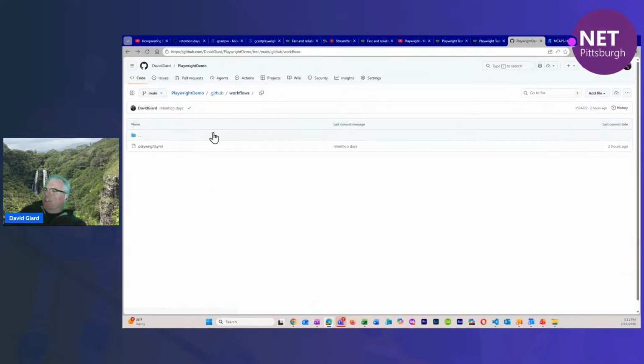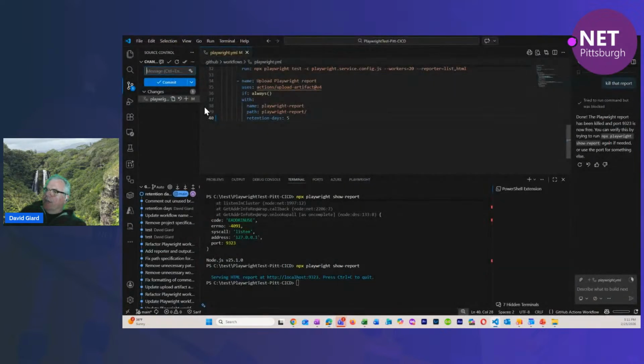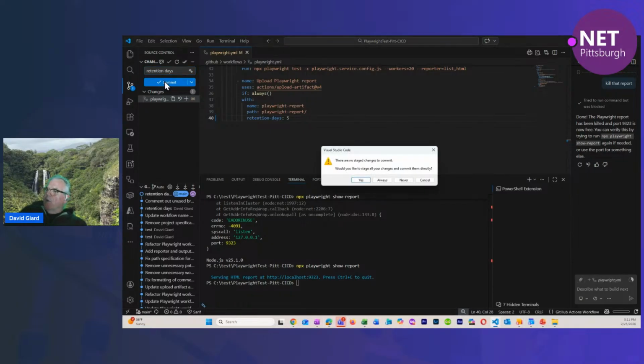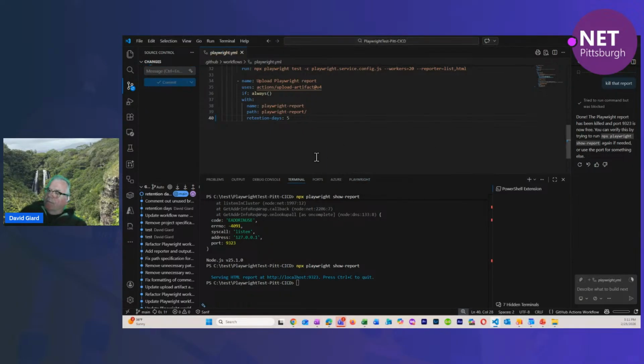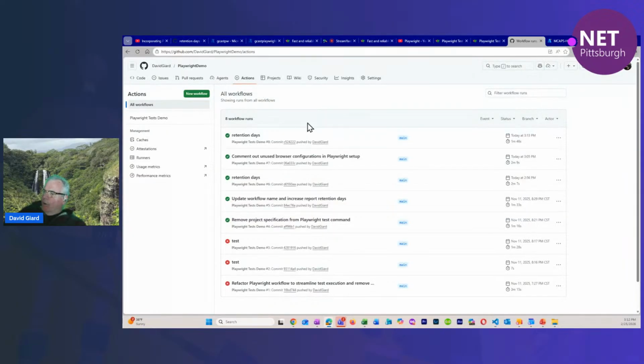And when I do that, it's going to trigger this whole action right here. So let's do that. I'm going to commit. I'll say retention days as the commit. Commit that locally, stage and commit it locally. And then sync changes. Sync changes will do a push to this GitHub repo. And now that I've done that, that should trigger that whole thing to go out here. So it should trigger this action right here.